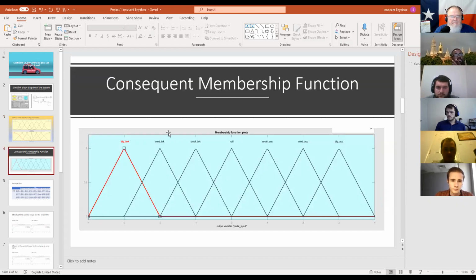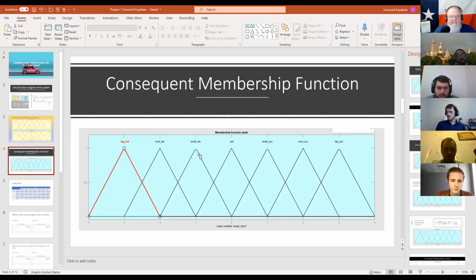So for the pedal output, which is the consequent membership function, I made use of triangular functions. We have this right here, ranging from -4 to 4. In the negative region, that means you're applying the brake. As you can see here, you have applying a big brake, medium brake, and small brake. Then when it's 0, you're doing nothing. Then towards the right, you have small acceleration, medium acceleration, and big acceleration.